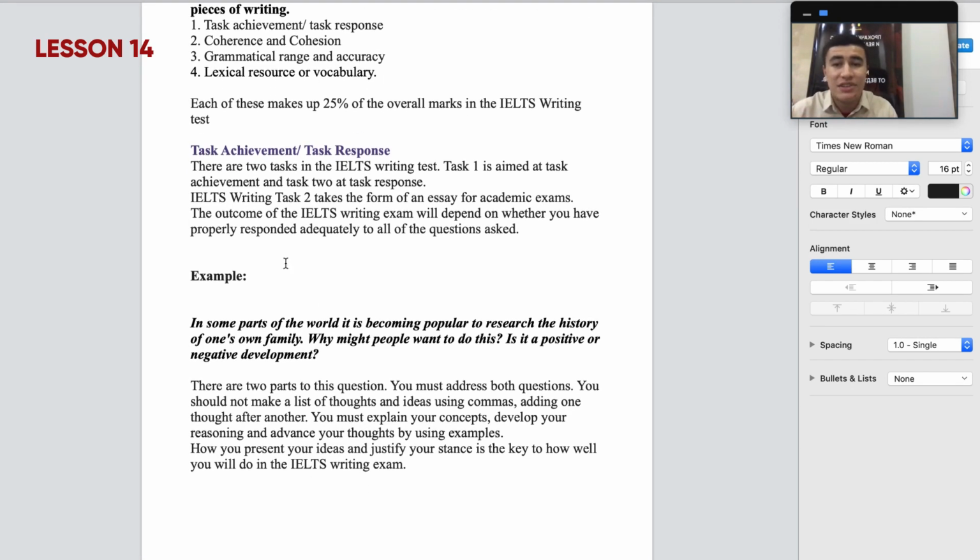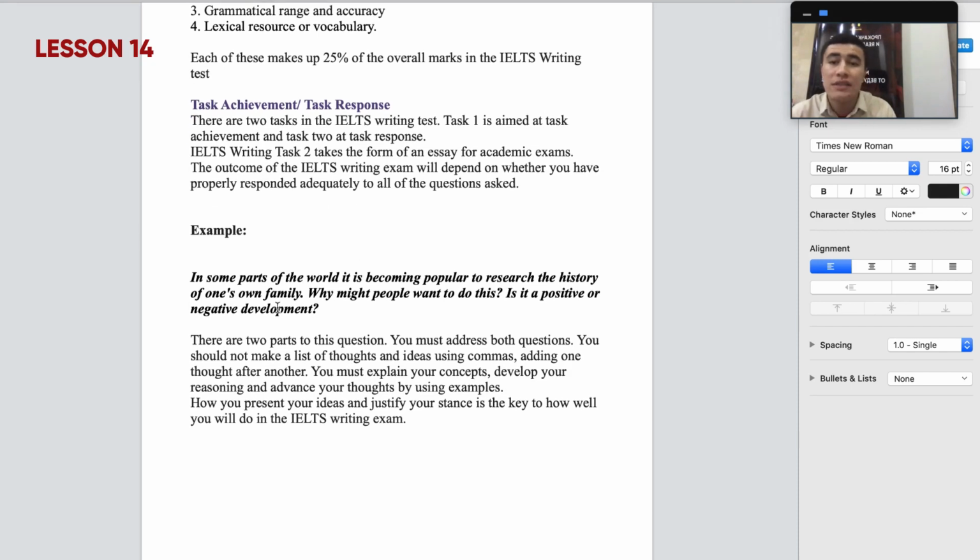Let's consider this example here. In some parts of the world, it is becoming popular to research the history of one's own family. Why might people want to do this? Is it a positive or negative development? So, as you can see, you have 2 questions here. You must address both questions.